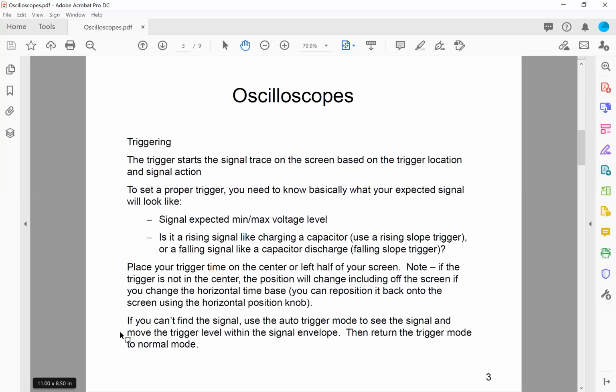Also important, if you can't find your signal, your trigger point may be completely off. So you may just need to do an auto trigger mode so you can at least see the signal. And I'll get into a little bit more of what auto trigger mode is. But then you can also move your trigger level within your signal envelope, and then you can trigger in what we call normal mode.